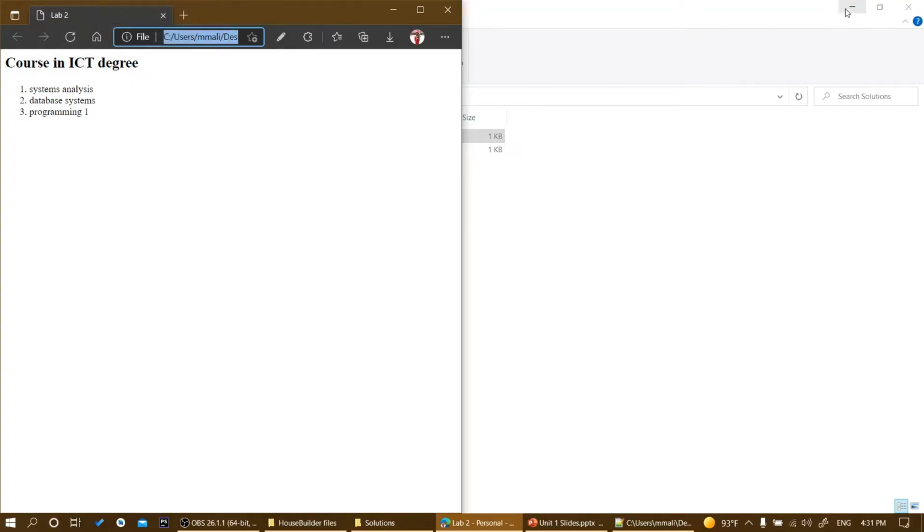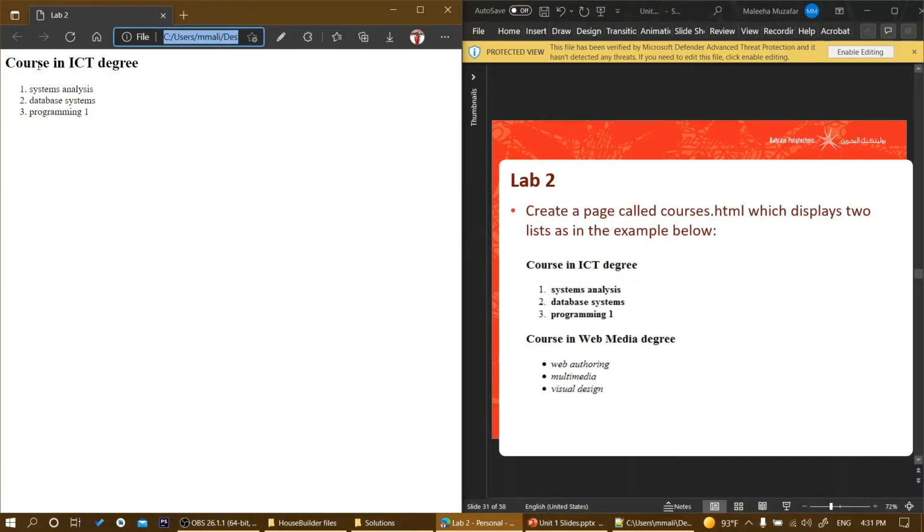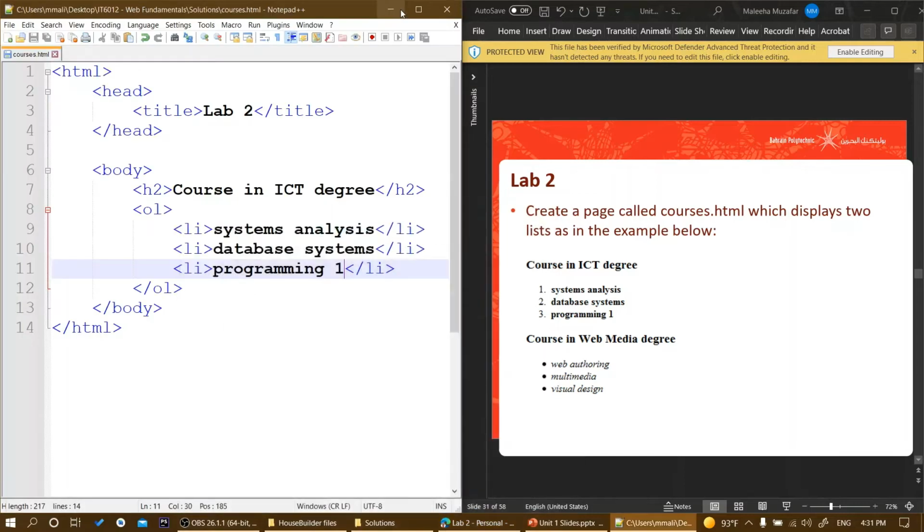So if I save this and try to run this, notice course in ICT degree, and then system analysis and all of that. You can notice that this is a bit different because this text is a bit bold and this is displayed regularly. So in order to make it bold, you can use the B tag like we saw in the previous lab. For all of them, you would just surround it with a B tag.